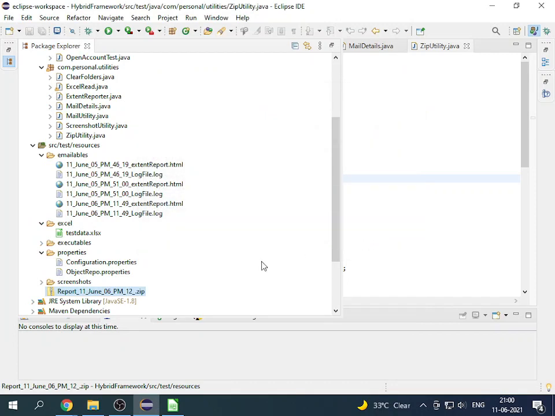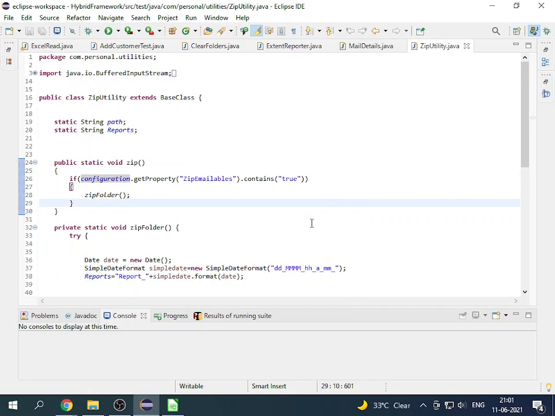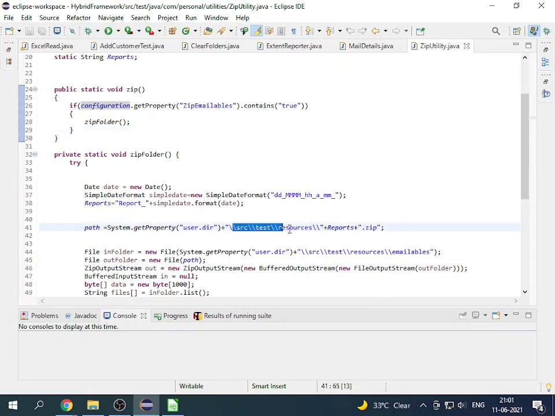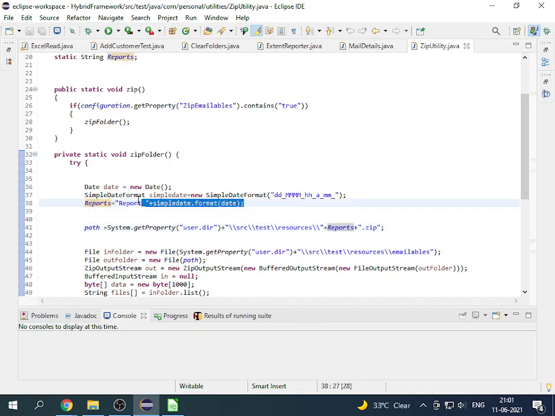Right now I'm unable to find a way to just copy two of my latest reports, the extent report and the log file, into this. At this moment I haven't written any code, so by default it is zipping everything. In the future, yes, I will make some edits and fix it. Right now, as you can see, this is the location where it is getting generated, and for reports, as you can see, it is adding a date format.